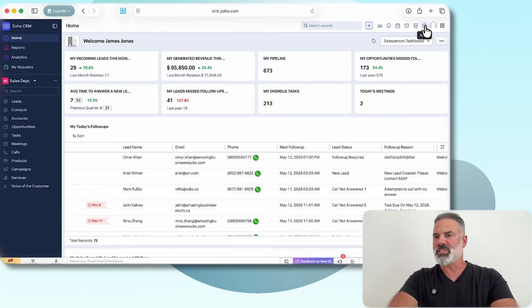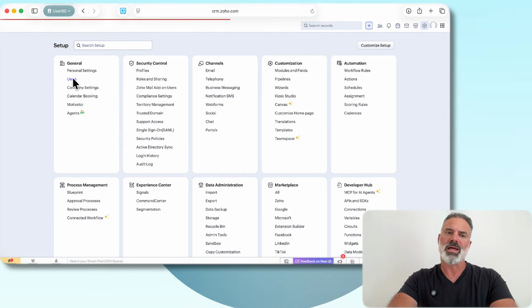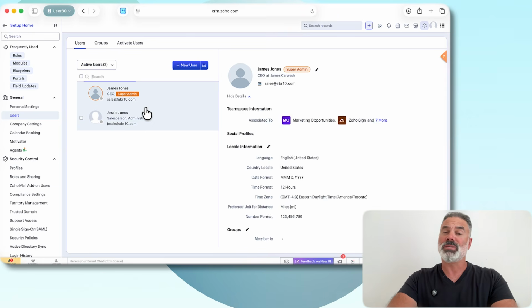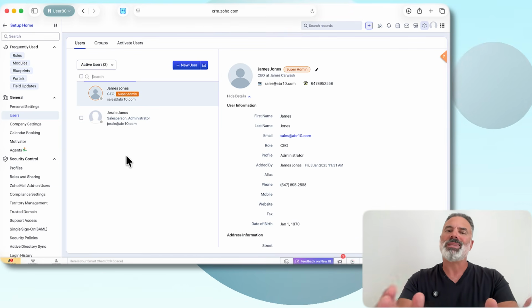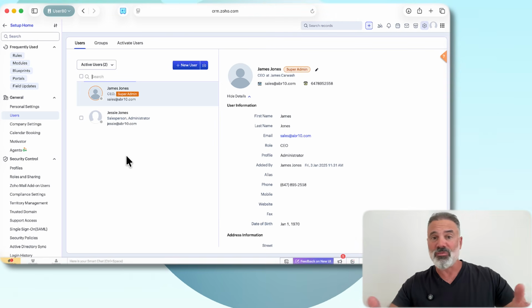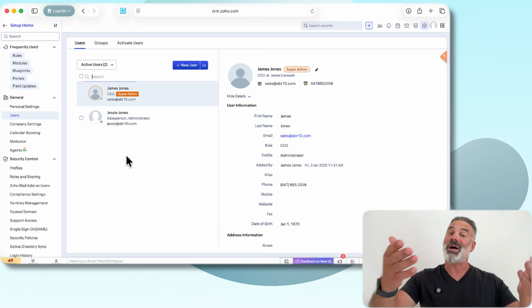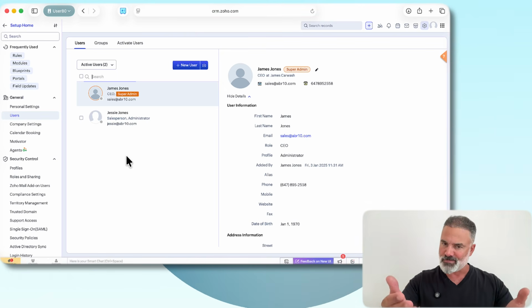You will need to go to the setup, and then you will need to go to the users under general, and then you will see all the users in the system. First of all, make sure that the number of the employees is correct. Sometimes people have been laid off, they're no longer with the company and still are in the system and have access to everything. Not great.